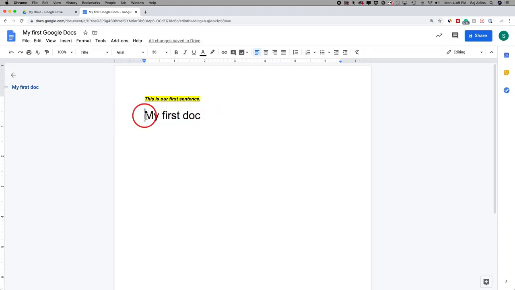But just like any other thing, you could go ahead and just select it here with your mouse and change any of the options that I showed you. I'll come back to this option for inserting links and images in a second. Let me show you alignment.